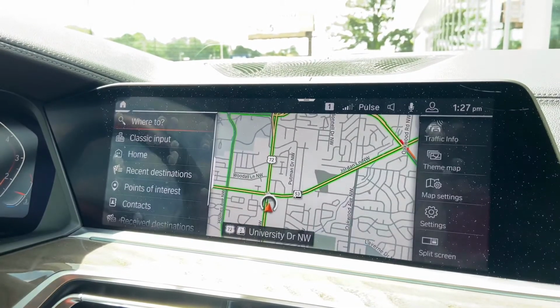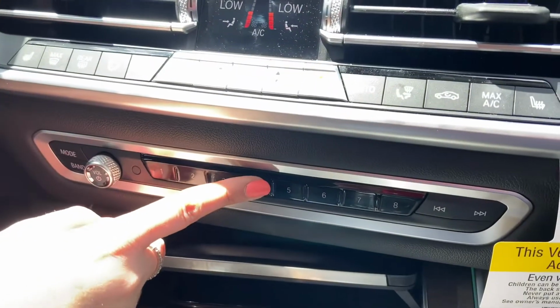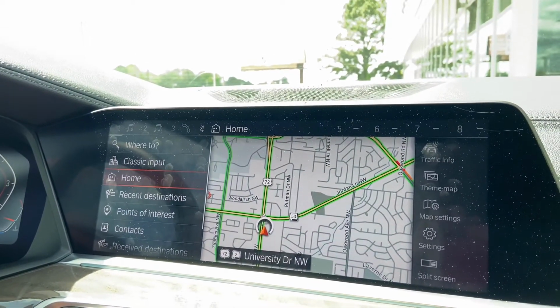You can also save addresses as a preset button. So say you want to save your home address as a preset button, you just highlight home, press and hold, and now home is set as a preset as well.